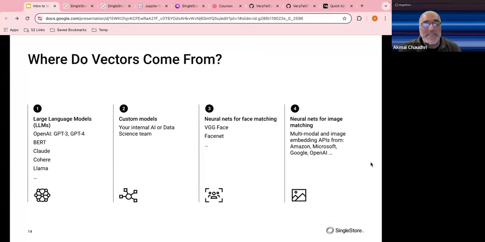So, where do these vectors come from then? Typically from large language models, OpenAI, GPT-3, GPT-4, BERT, Claude, and you name it, many, many possibilities there. Sometimes from custom models, your internal AI or data science team may well generate them. In the case of the Clip example, I did not need to use an LLM. There's a series of packages that I use that actually generate the vectors for me, so I don't have to go outside of my environment in order to get these values.